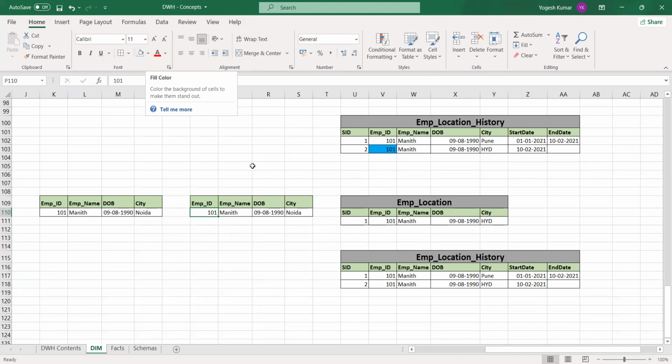Yes, please go ahead. Like here, the surrogate key will be 3 and the employee ID will be the same, name will be the same, date will be the same, location city will be changed to Noida, and the start date will be the updated date, and the end date will be null or empty, whatever it will be. And the second surrogate key's end date will be changed to this updated date. Okay.